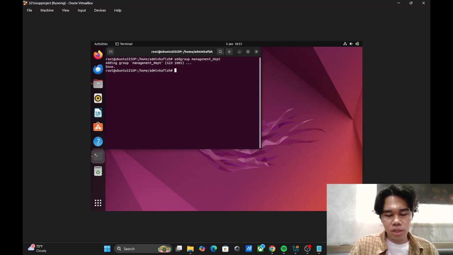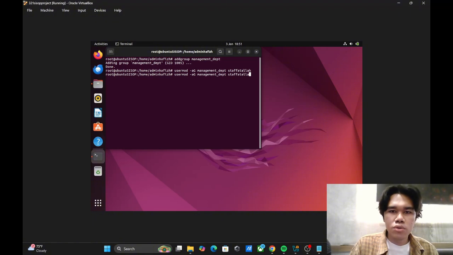So first we add myself as staff. Usermod -aG management department staff Atallah, and then we will do the same for staff Rakha.